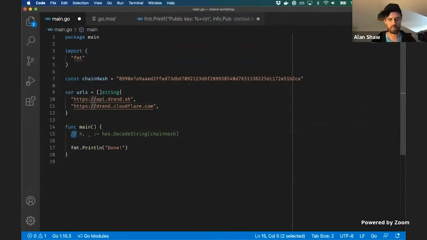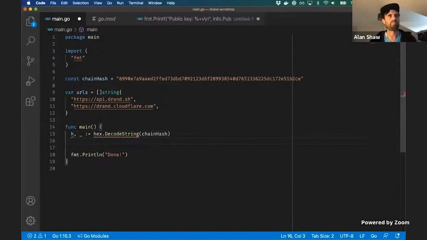I'm just going to uncomment this. So all we're doing here is that we've got our chain hash. It's hex encoded. We need to give it to the client as a bunch of bytes. So we're just decoding that hex string into some bytes. So that's all that's going on there.